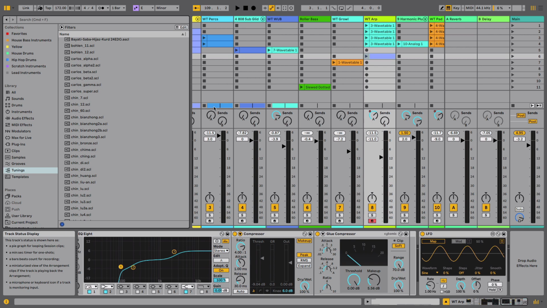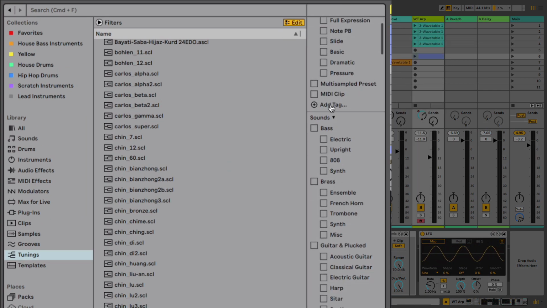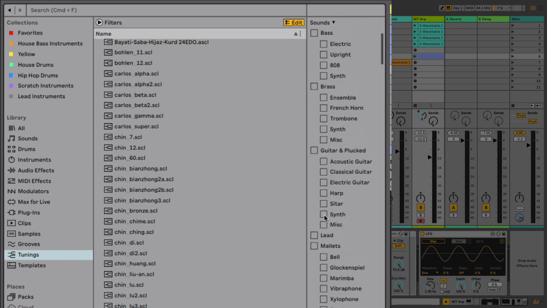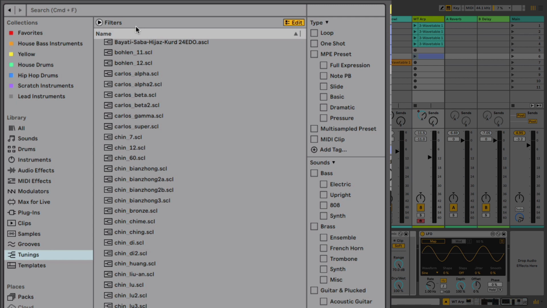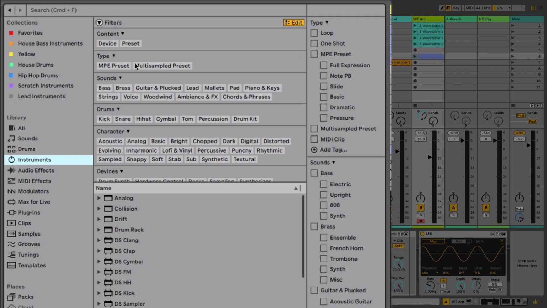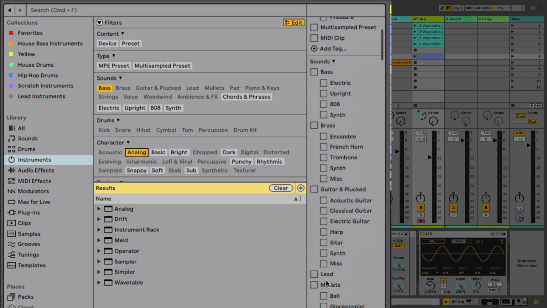You'll also notice in the browser that we have this edit button. This will allow you to tag, create new tags for any of your samples or devices, as well as search for certain things that have that tag. In addition to that, you can show your filters, and this is going to give you different suggestions. So if I just go to my instruments, I could say, yeah, I really want a bass instrument, and I would like it to be an analog bass instrument. And I can even start to refine the list here.